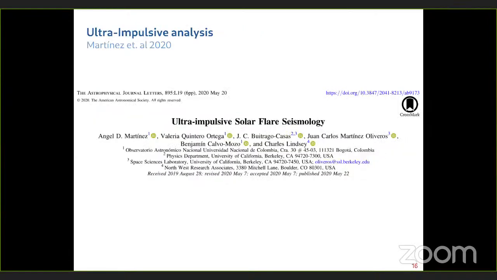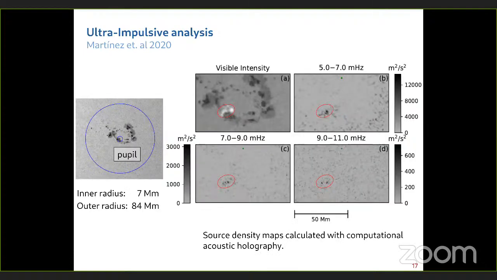All right, the first result we got was published as a paper in the Astrophysical Journal Letters with the title Ultra-Impulsive Solar Flare Seismology. Here, this paper was published back in 2020, actually 1 year before the thesis submission. In this work, we analyzed images of the acoustic field at different frequencies in the solar surface. It was performed by calculating the holography with this pupil of observation within an inner radius of 7 megameters and an outer radius of 84 megameters.